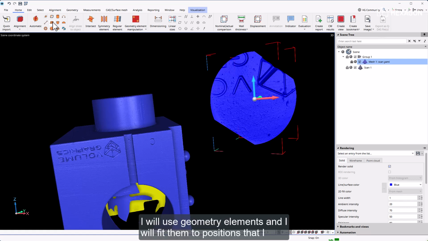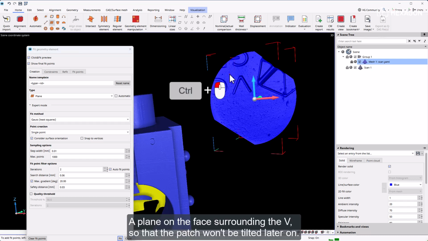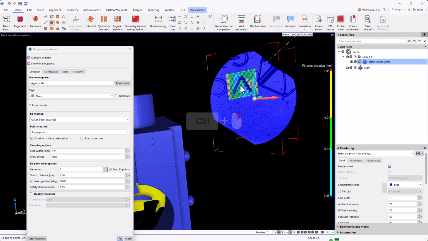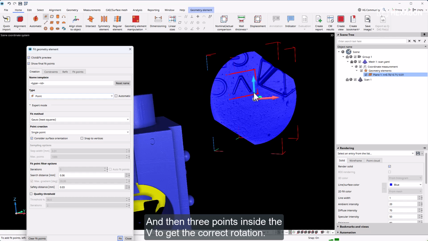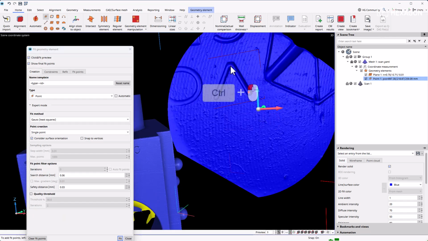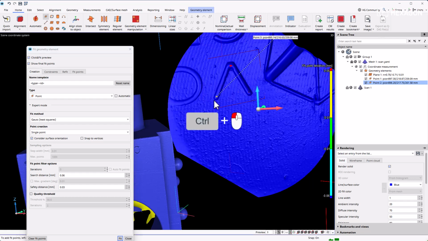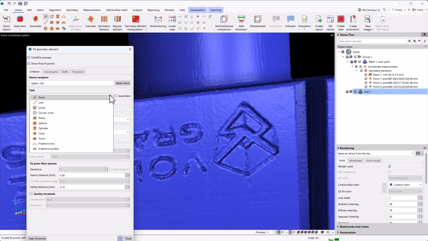I will use geometry elements and I will fit them to positions that I can easily identify on both scans. For example, the V first. A plane on the face surrounding the V, so that the patch won't be tilted later on. And then 3 points inside the V to get the correct rotation. And then I'll repeat that on the scan.